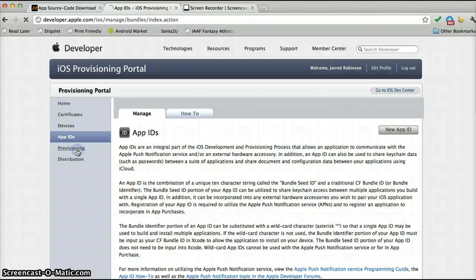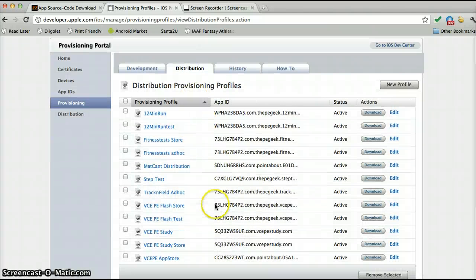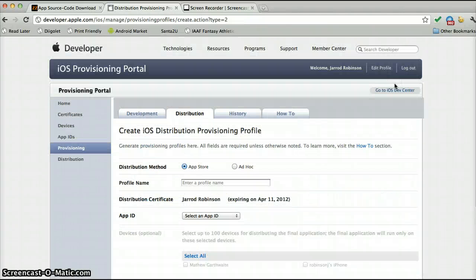From here, you click on provisioning, and we want to create a distribution. I'll click the distribution tab, and we want to create a new profile. And this is where you get the choice: an App Store distribution method or ad hoc. Now, if you want to put it on your device and test it, you need to do ad hoc. Otherwise, you need to do App Store. Now, I'm creating for the App Store at the moment, so I'm going to call it the Rulebook App Store. That way I know this is the profile for the App Store.